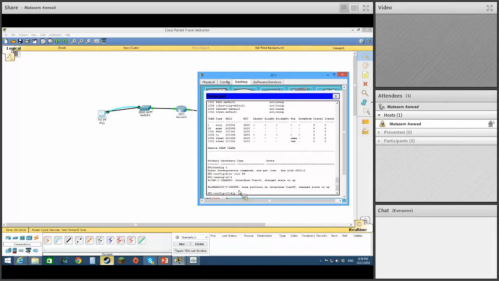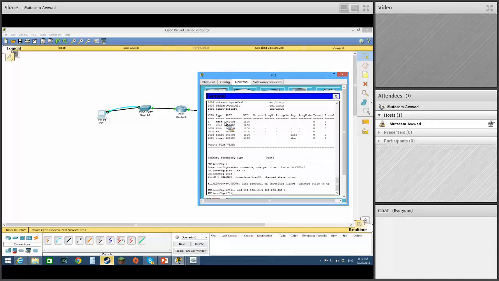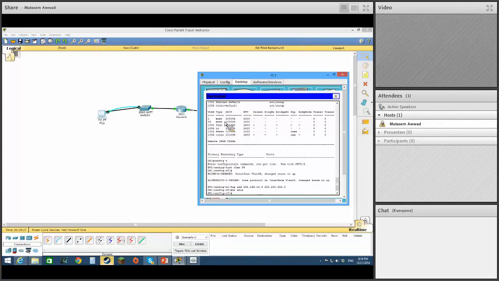Let me give it an IP address. IP address 192.168.10. Now, this one has .1, this one has .2, this is going to be .3, right? So give it .3, with the mask 255.255.255.0. Okay, and then you type no shut, just for the fun of it.